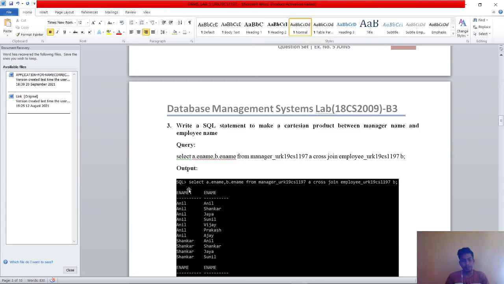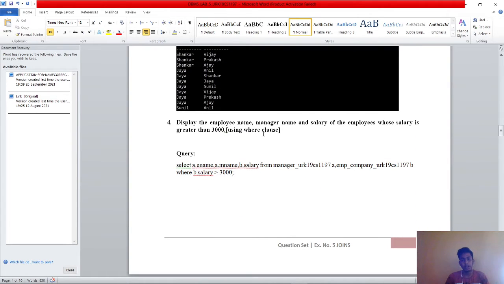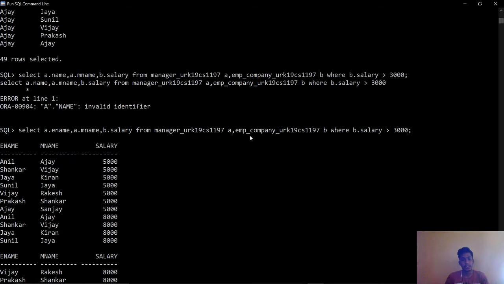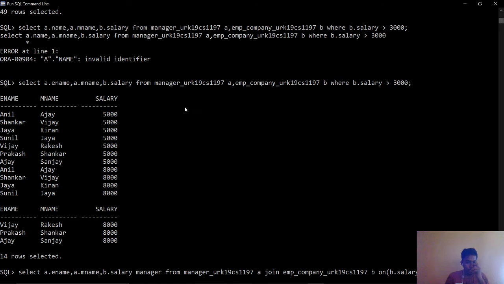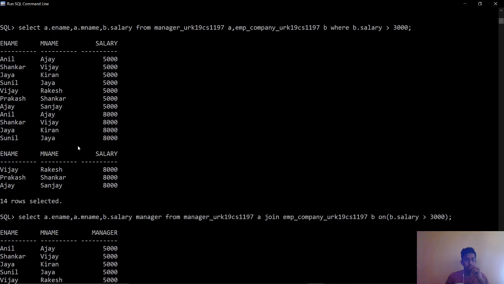The next problem is: display the employee's name, manager name, and salary of the employee whose salary is greater than 3000 using the where clause. The salary of the manager and employees should be greater than 3000. You simply give the attributes of the two tables, and where salary for the employees company is greater than 3000, it will display the names of the employees who are getting a salary greater than 3000.